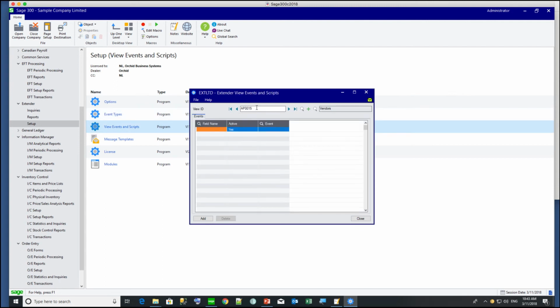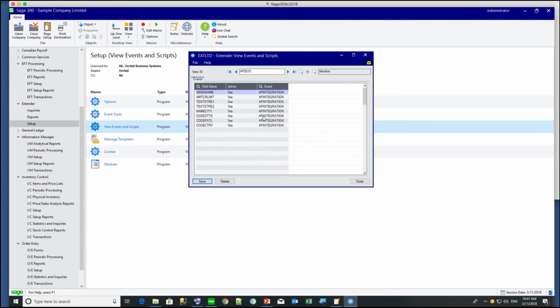So I'm going to add this integration event to my AP 0015 AP vendor view. So I'm going to call this AP integration program whenever any of those fields change on the vendor. And whenever any of those fields change, the vendor ID will be passed to my program, and then my program can read the relevant vendor details from Sage 300 and pass them to the other application that needs access to updated vendor details.